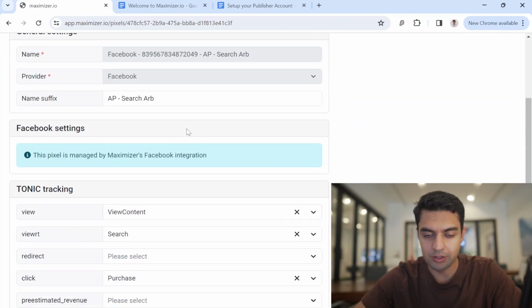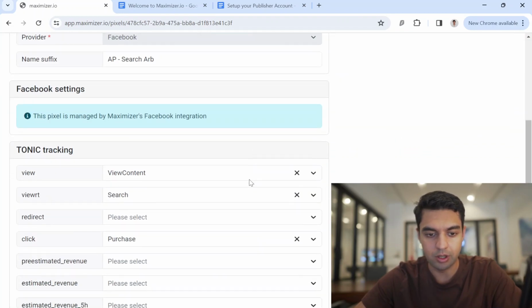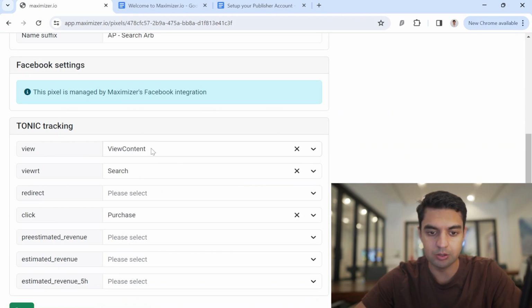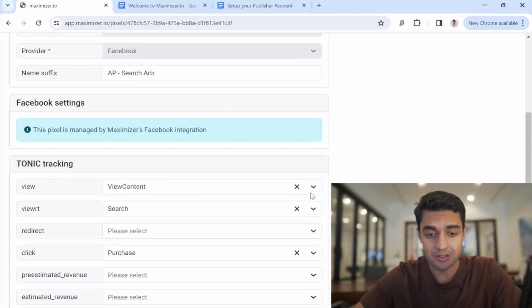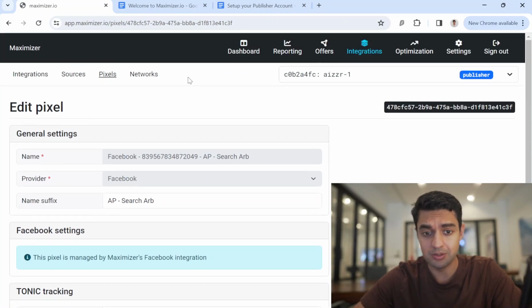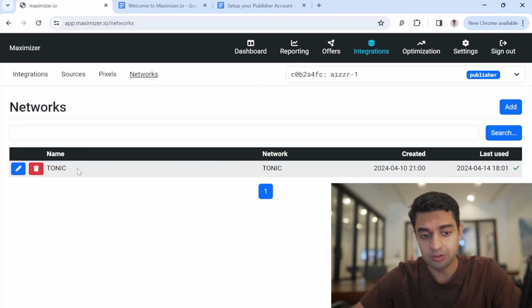And another thing, after adding the Facebook pixel, you have to add the event, for example view content. Click is the main conversion. I have selected it as purchase. You can also select it as lead. It is up to you. And that's it. It is pretty straightforward, man. Extremely simple. And in networks, you can see that Tonic is already added. So when you create the offer, automatically that offer will be created in Tonic.